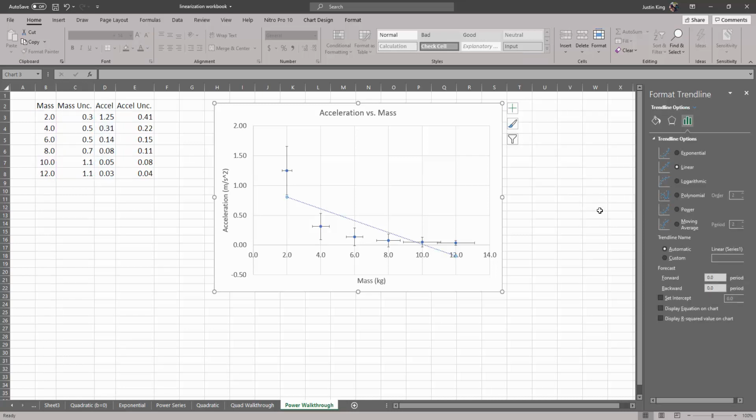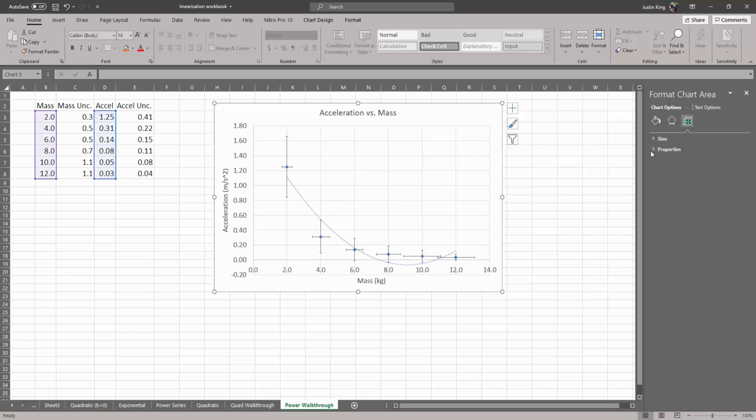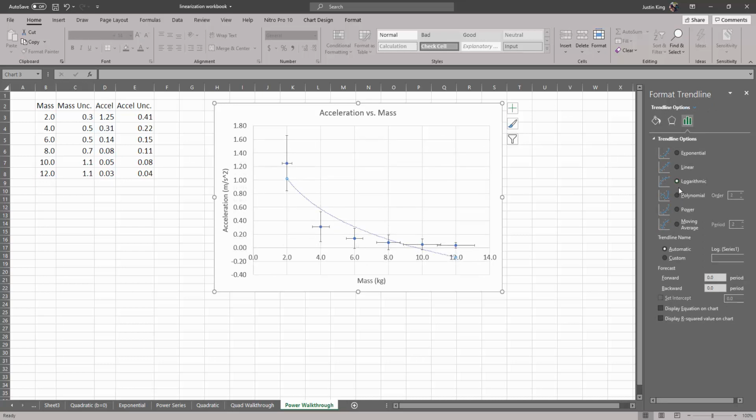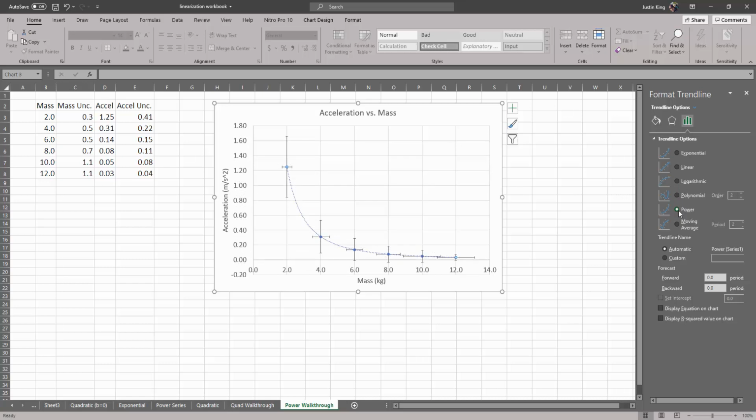So I know that this is a power function. And so I'm going to select that, right? We could probably get a polynomial. I don't know why, the linear function never goes away. I have to select it and then press delete. The polynomial is definitely not good, actually. Logarithmic doesn't look good. Power. Ooh, look at that. Power function looks perfect.